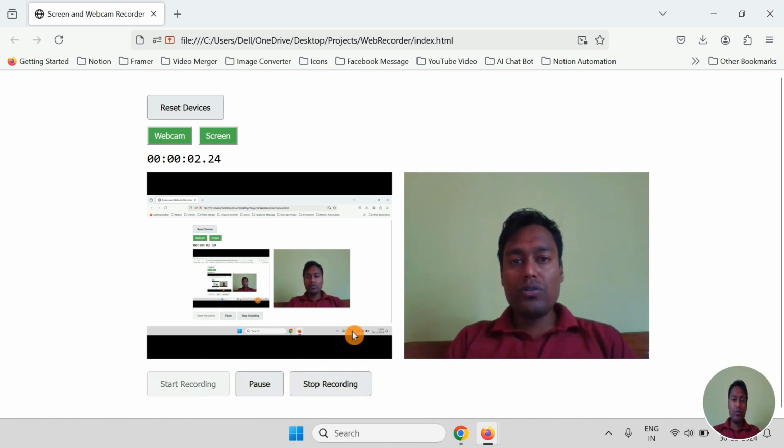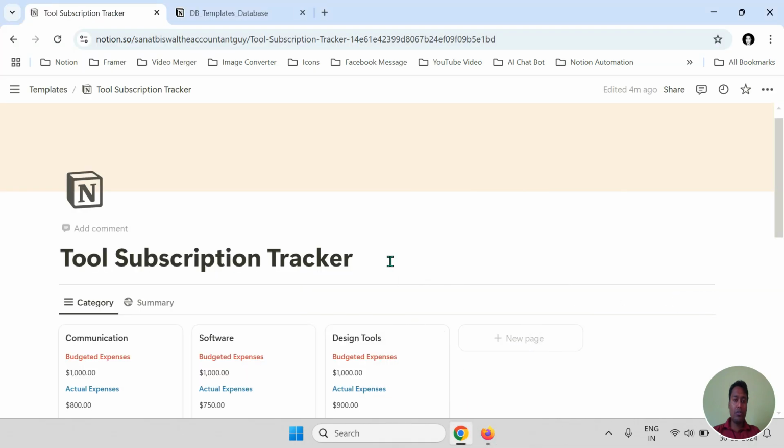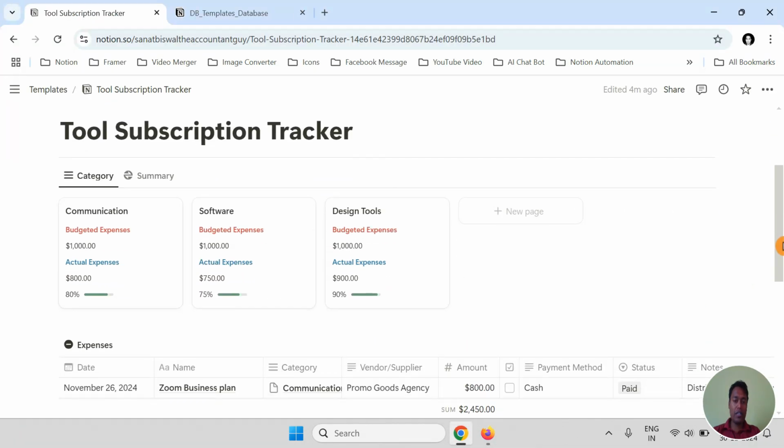Hi, today we're going to look into the tool subscription expenses tracker. I'm going to show you how you can keep track of all the tools that you're using in your business and the subscriptions related to that.